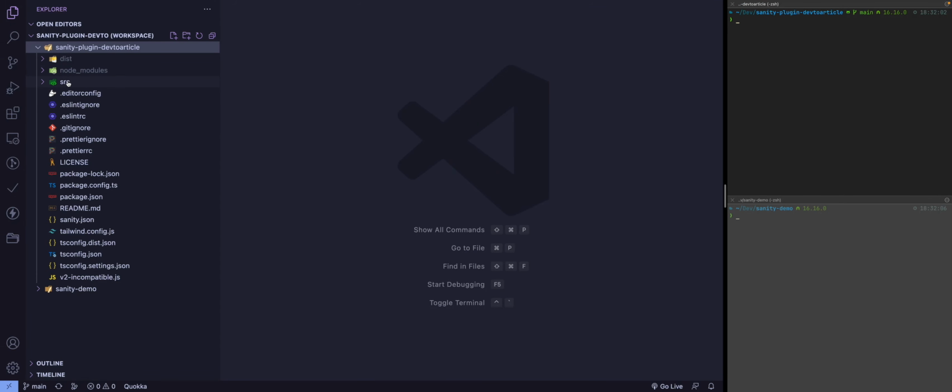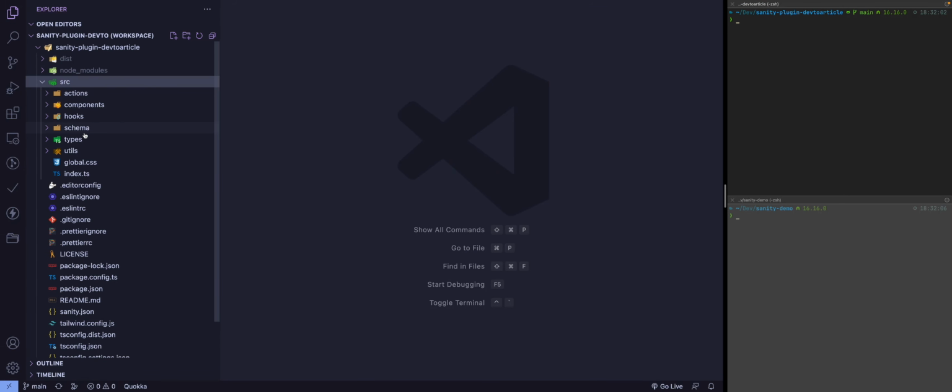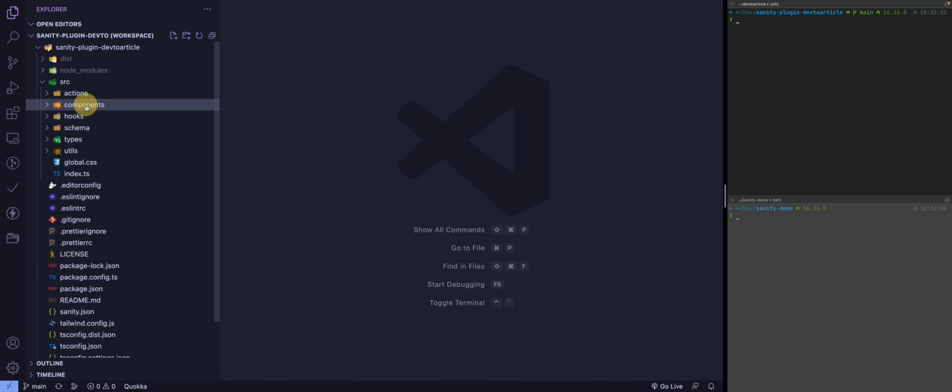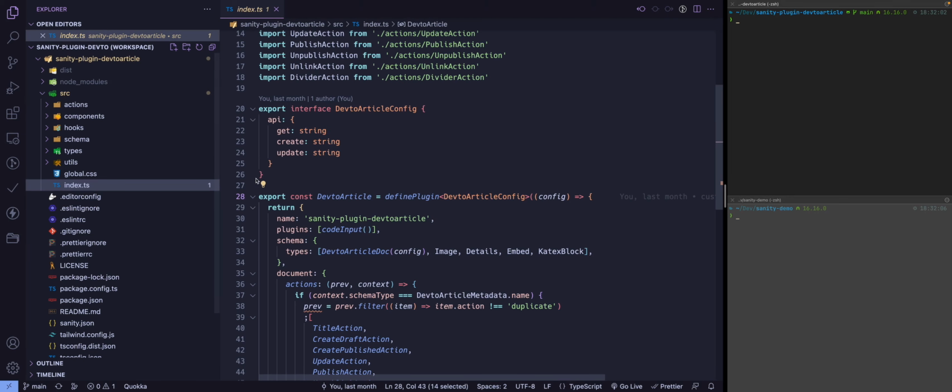Here in the source folder, we have all the customization. We have some custom action, some components, but you can find more details in the article. We have also this index file, which is the entry point of our plugin. And in fact, here we are defining the plugin and then setting up all the configuration.